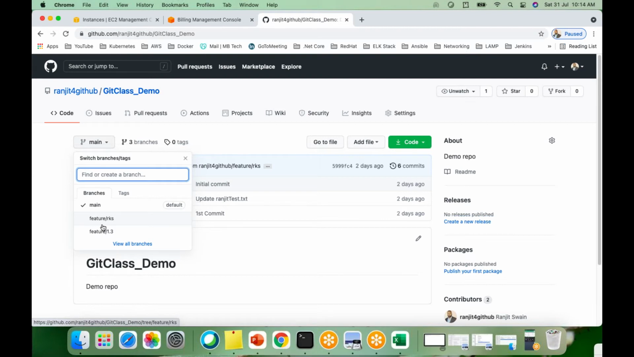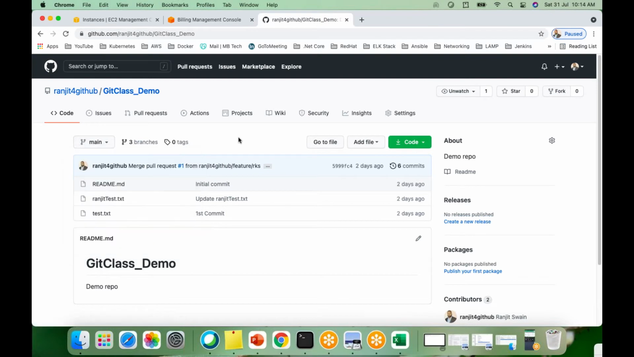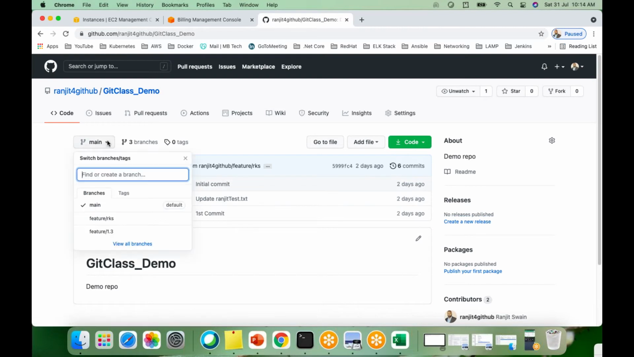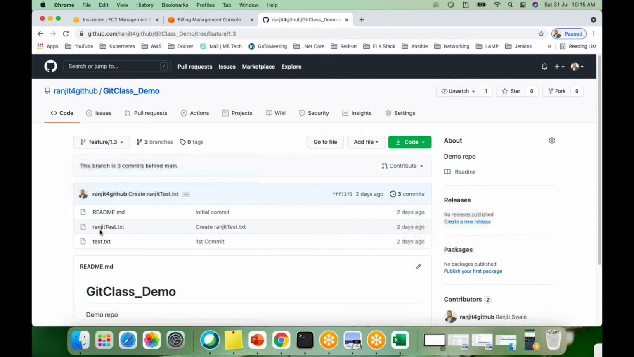So last class we saw creating and updating new branches and creating the files, but we did not see the merging of the branches into the main. But after the class, I actually merged the branch which was created into the main. So now we can see in main we have a few files, right? Let me quickly go to the feature branch, feature 1.3. In this feature 1.3, we have two files.